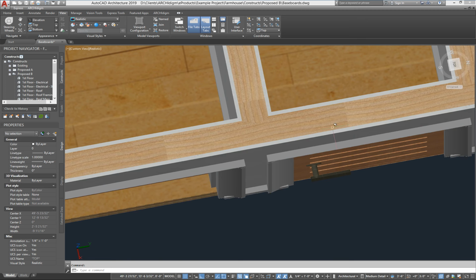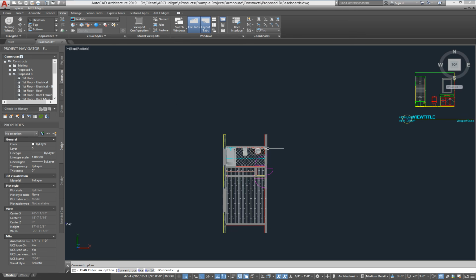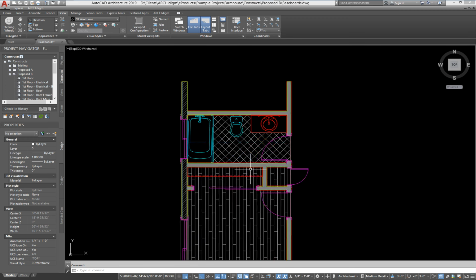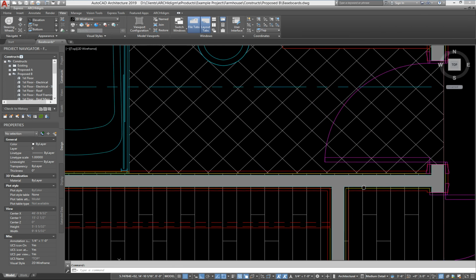Now the other problem, if we go back to top view, let's go back to plan world, and let's go ahead and go to wireframe, is that when you set a baseboard on walls, it will do what you tell it.